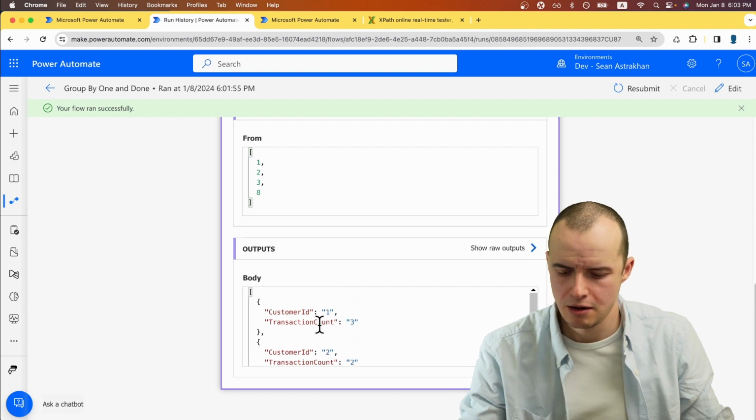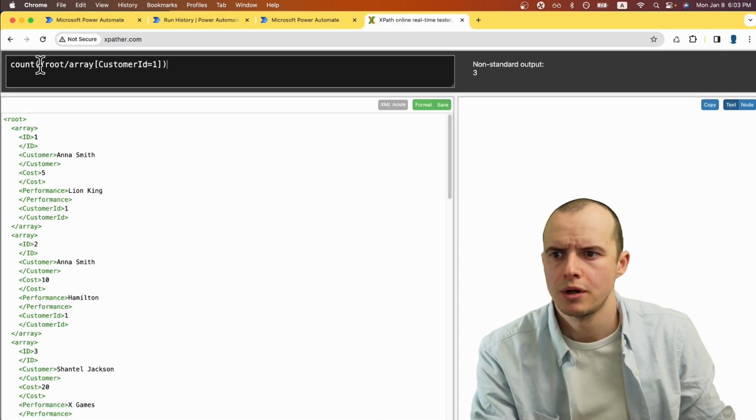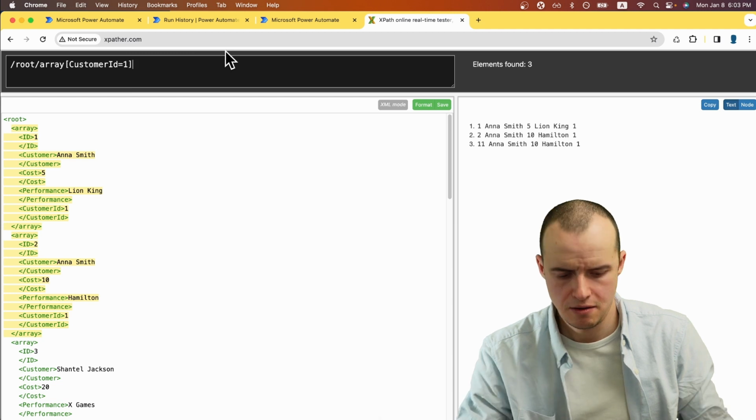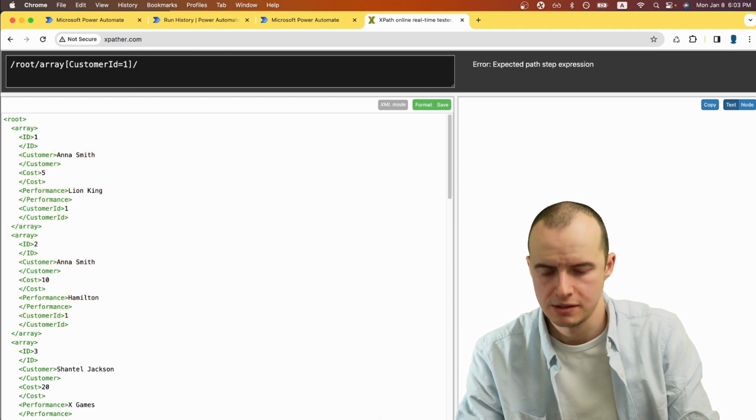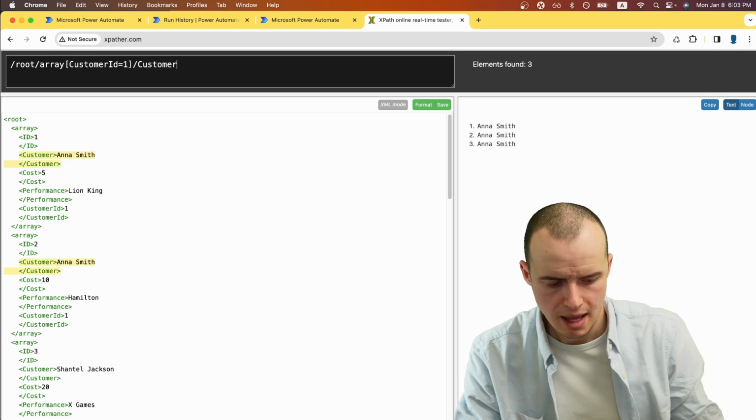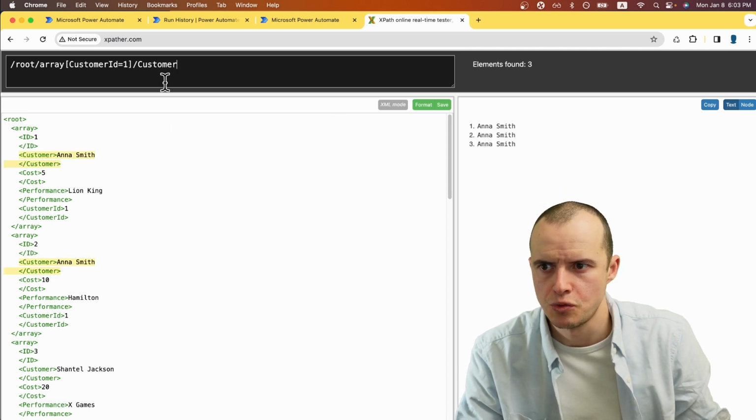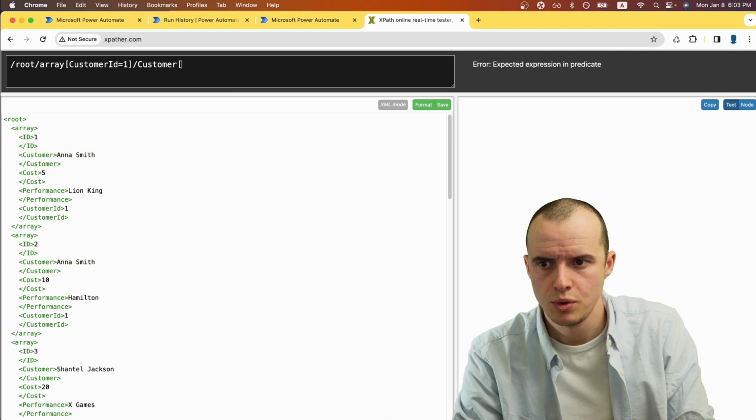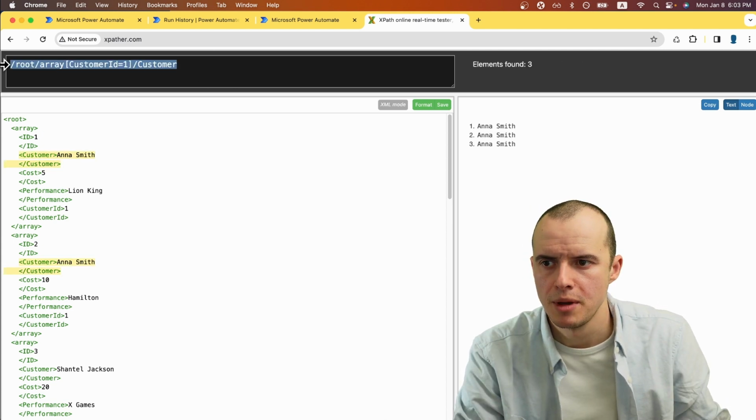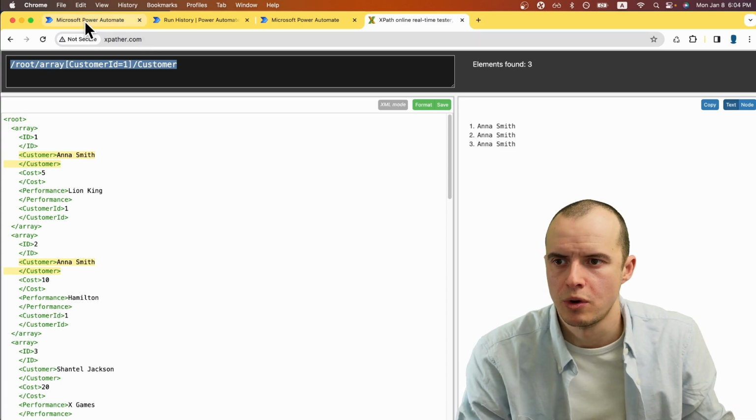But let's add our customer name here. To do that, we're going to get rid of the count. And then at the end of this, we're going to do a slash and then just type in the property we care about, which is customer. And then there she is repeating that many times. And we don't want all of them. But in Power Automate, we can just select the first one of this.